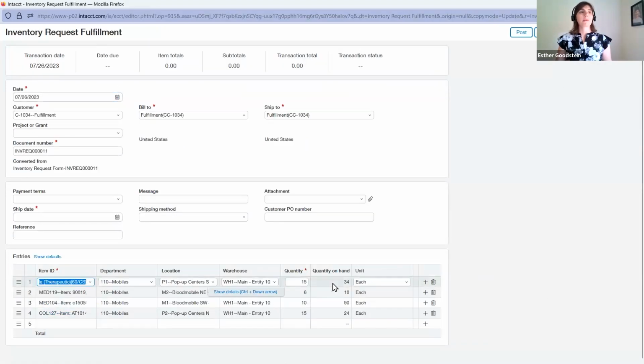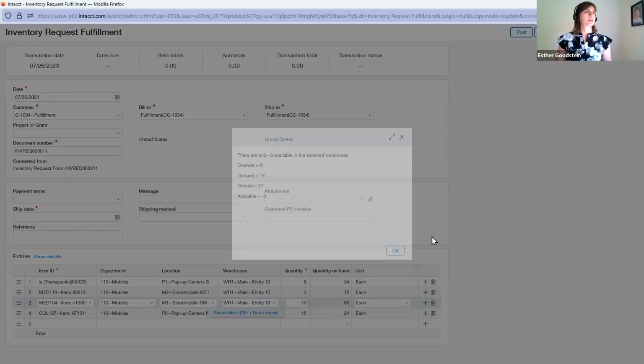Let's say I may have 34 in hand, but I'm not really ready to give all 34 or all 15 to this department for whatever reason. Maybe you're holding on to them for someone, or someone can be requesting them, or there's a big event coming up soon that you want to hold on to them for. You can go ahead and reduce that quantity, just like we did with the receiving, to only partially fulfill the request.